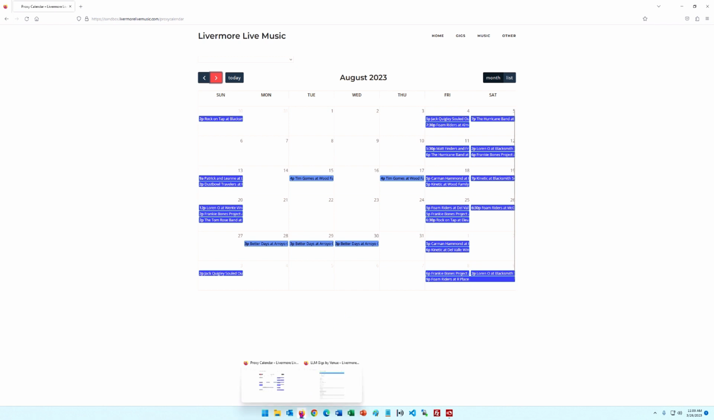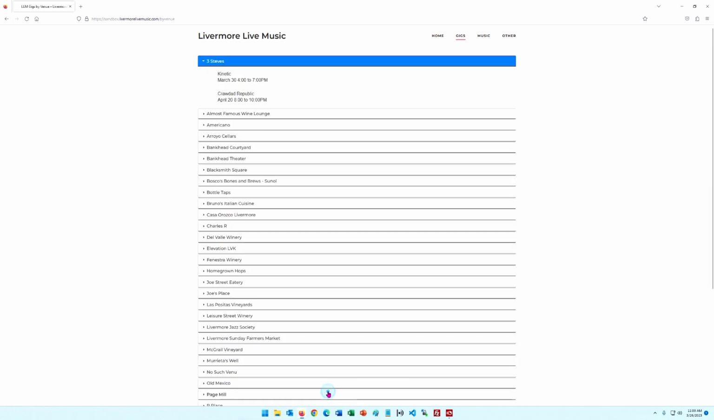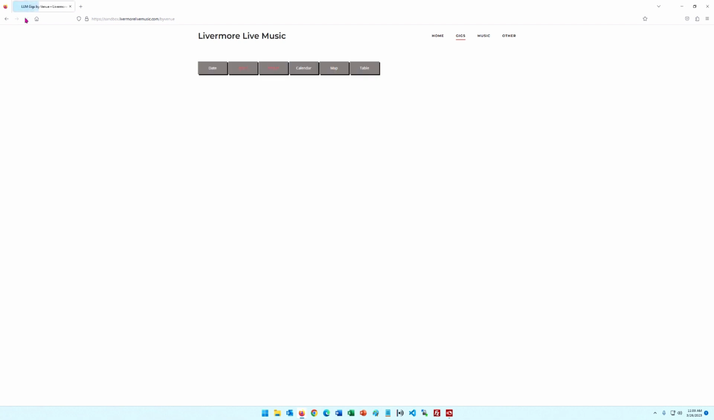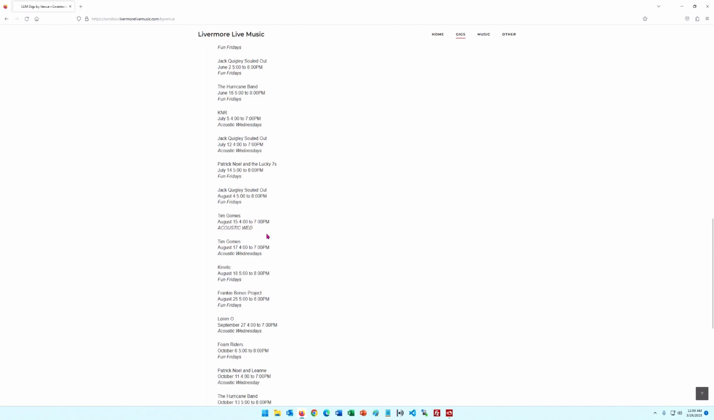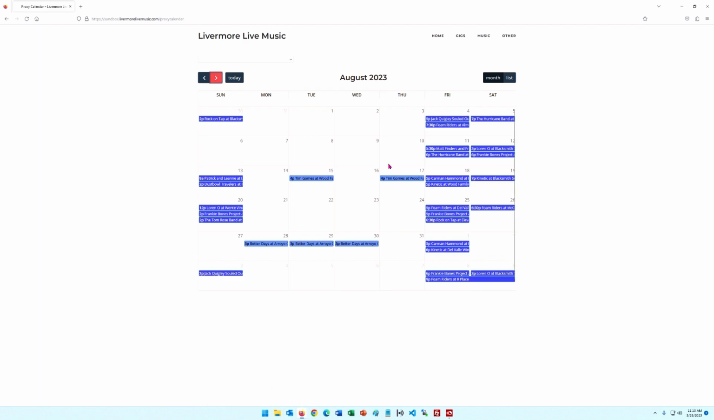Now let's go take a look at the real system. We're going to look at gigs by venue, and let's look at Wood Family and go back down on August 15th. And you'll notice that the note for that gig has been changed to what I just changed it to. So I'll go back to where we're putting gigs in the entry calendar. That's what the note field is.